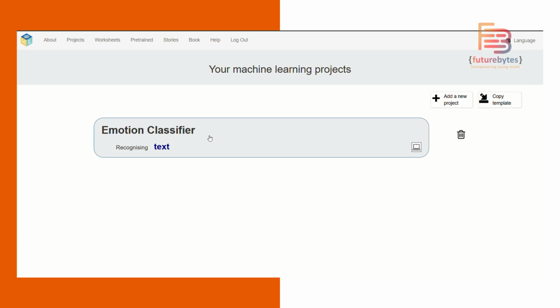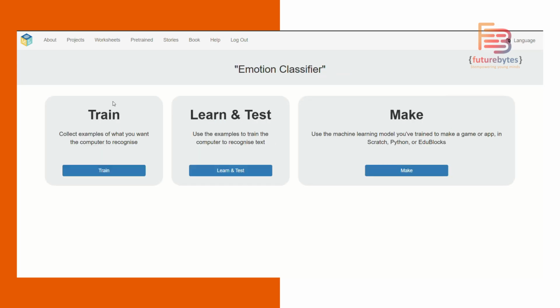So now we can see the project that we have created. You can do whatever you want: you can delete the project, you can edit it. So now first we are going to train our project. So what does train mean? Collect examples of what you want the computer to recognize. We already have our examples, so we are going to feed the examples here. So let's click train.